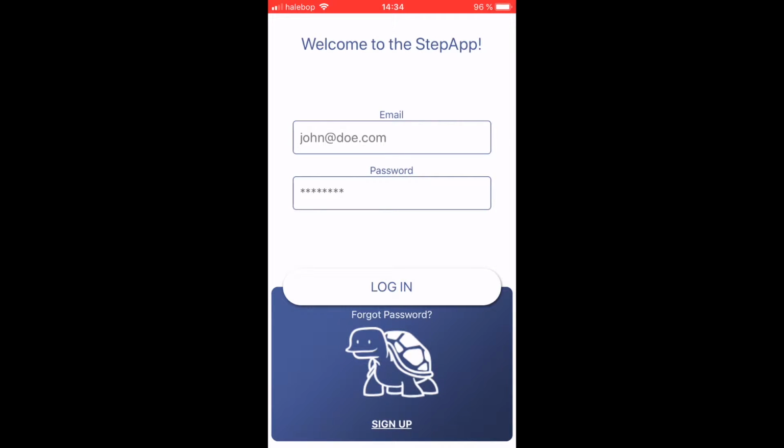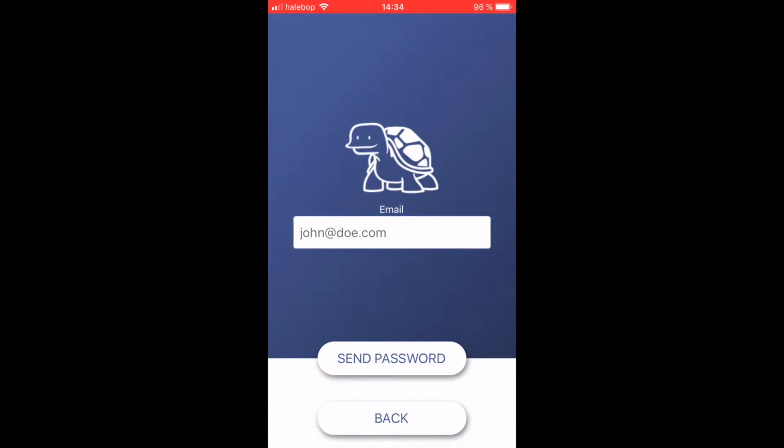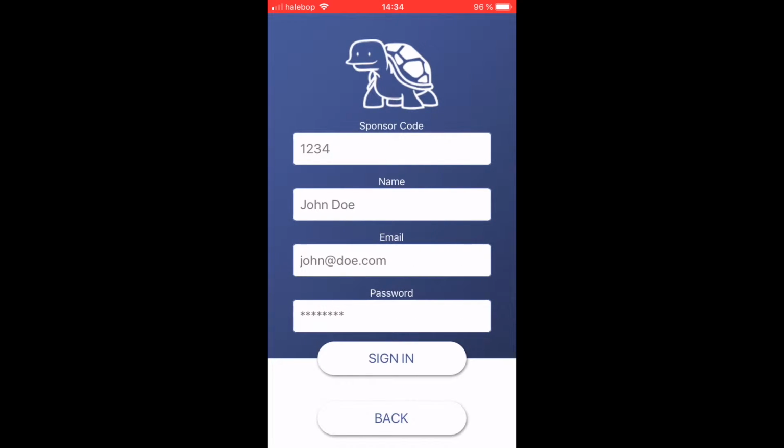From here, you can either log into your account, reset the forgotten password, or sign up as a new user. Pressing Forgot Password takes us to this view, which I think most of you are familiar with. Basically letting you enter your email address, which sends you an email with instructions on how to reset your password. If we back up and we press Sign Up, we will reach this view.